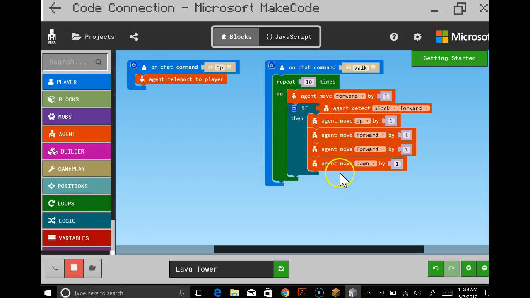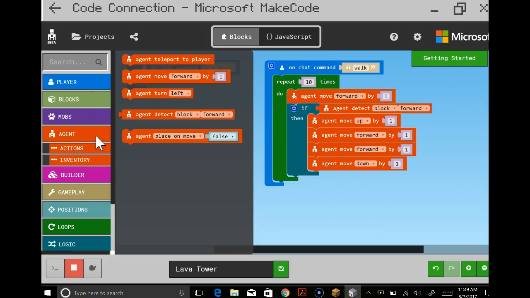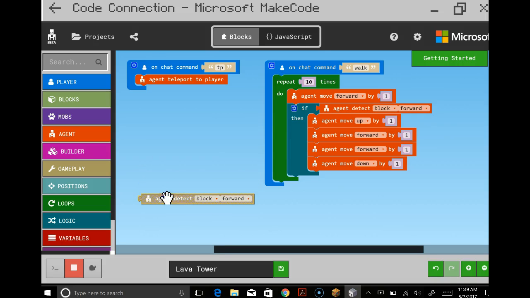The agent blocks are marked in red. They're all in my agent blocks here. This is where I got the move forward and also agent detect block. I'm going to grab this one out just to show you how this one's used real quick.